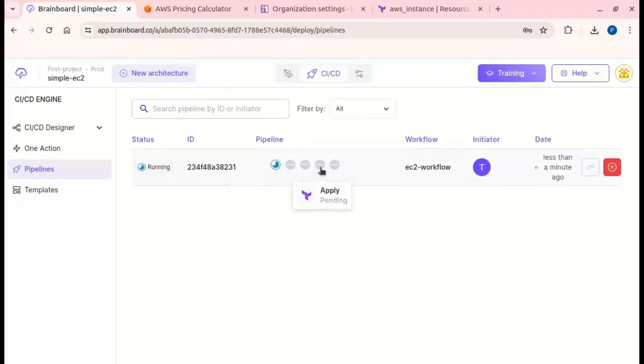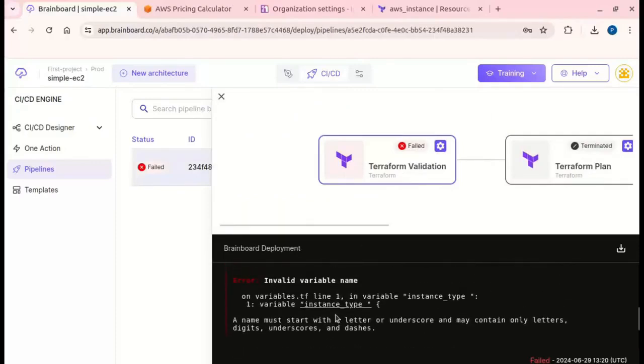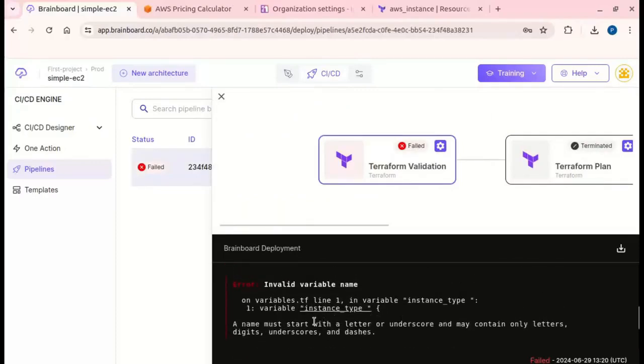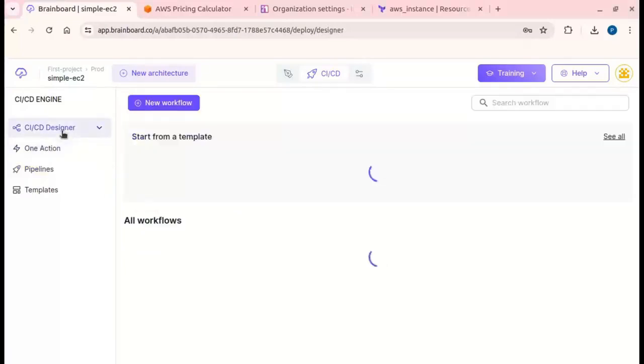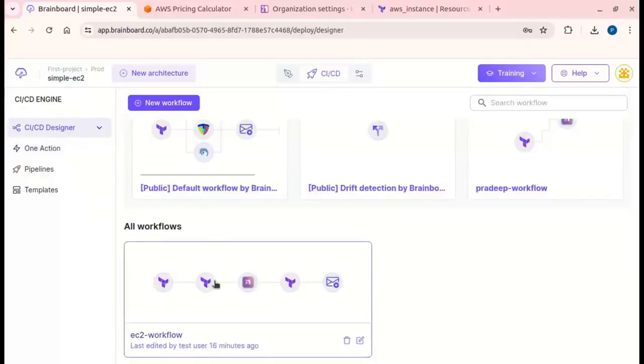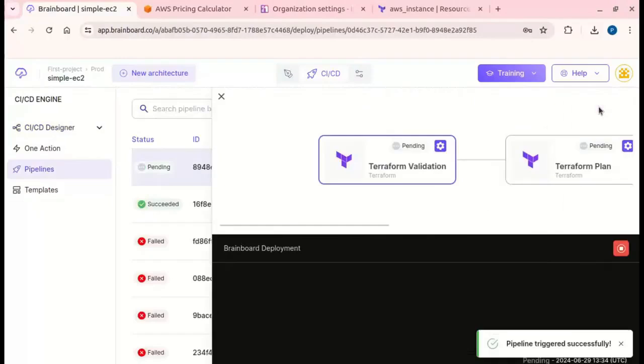Now we can see there is an error. Okay, variable instance type, variable name. Now we sorted that error, it's because of the variable name. I changed the variable name, so now it's working. So we can rerun the pipeline again. We can go to the workflow and rerun these things.